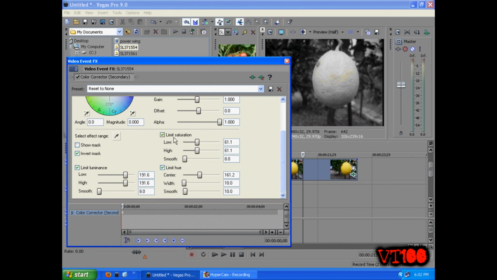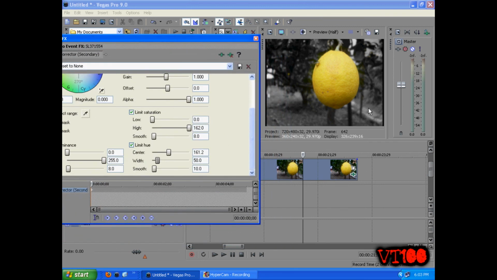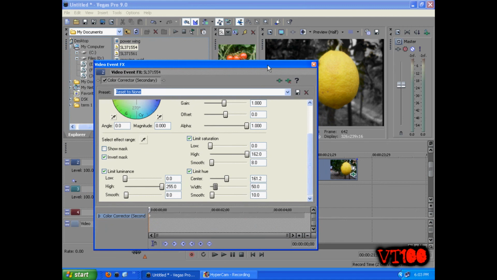So down here we've got our limit saturation, limit hue, and limit luminance. So with the limit saturation, we're going to drag the low down to low and the high to high. Same with the luminance, low to low and high to high. You'll notice that the majority of the lemon is now yellow, but there's still some grey areas on it. So down here with the limit hue, we're going to drag the width up until those grey areas on the lemon disappear. You'll notice now that everything is black and white except for the lemon. So that's another type of mask, in the video effects.